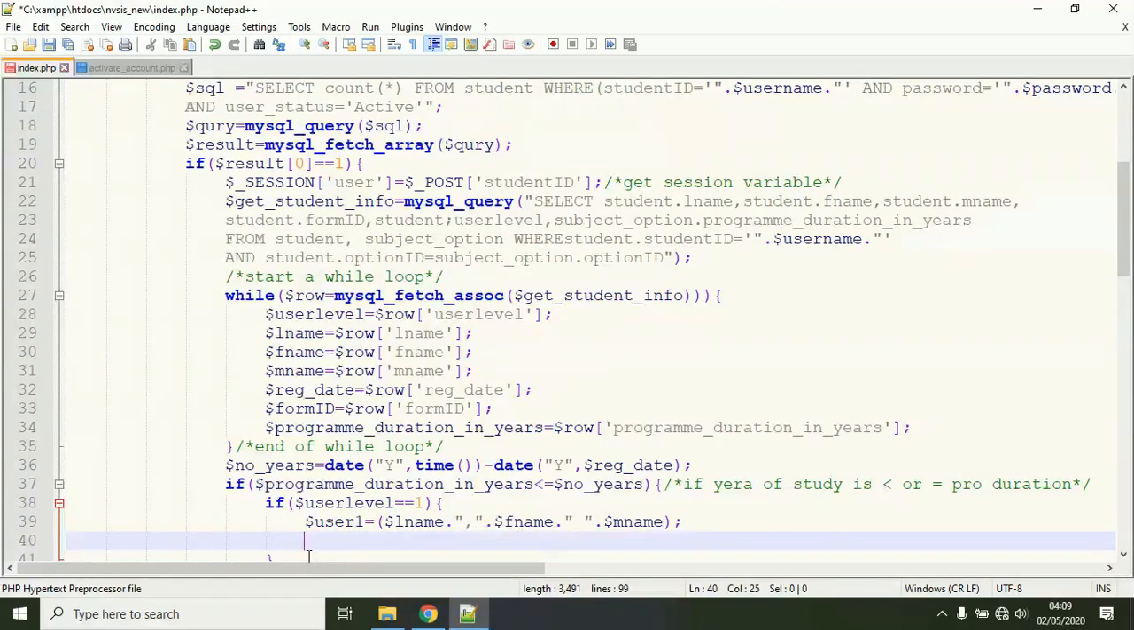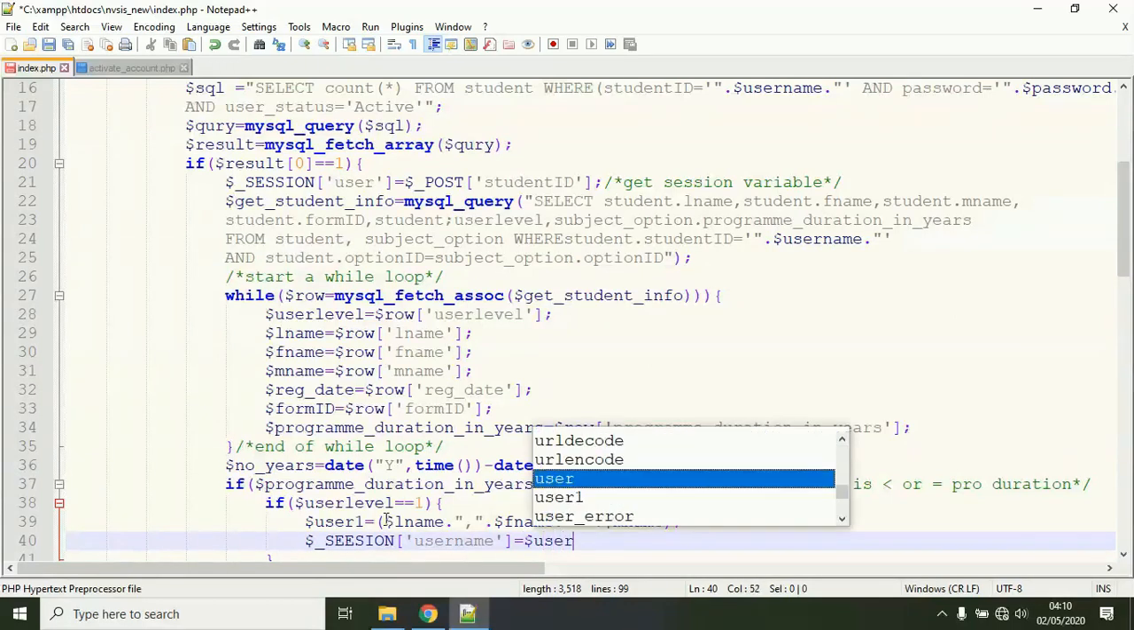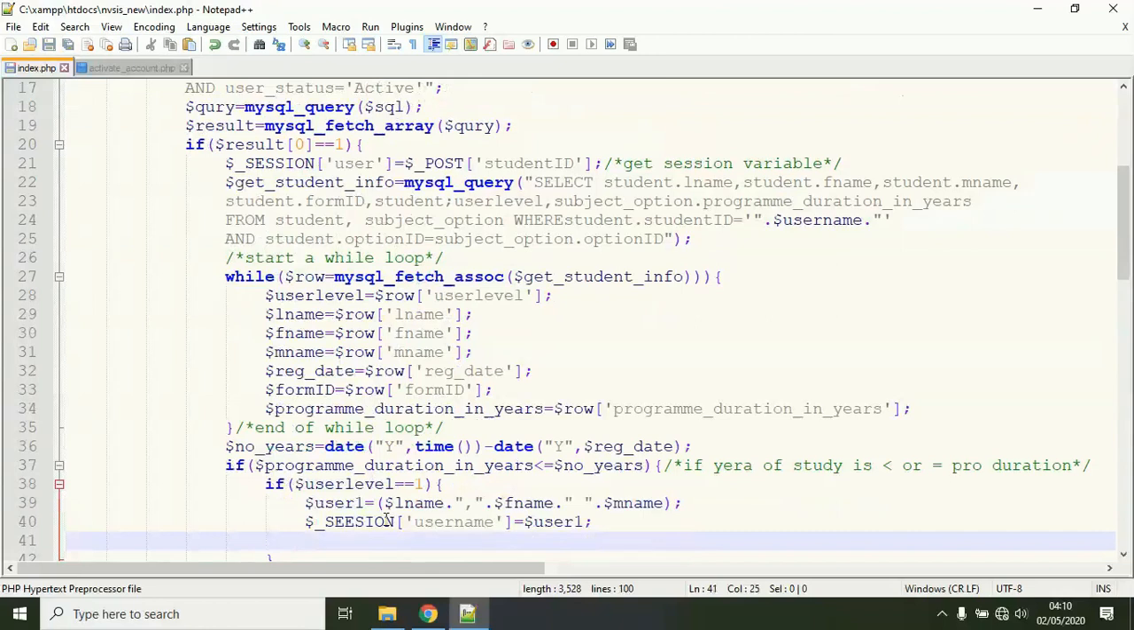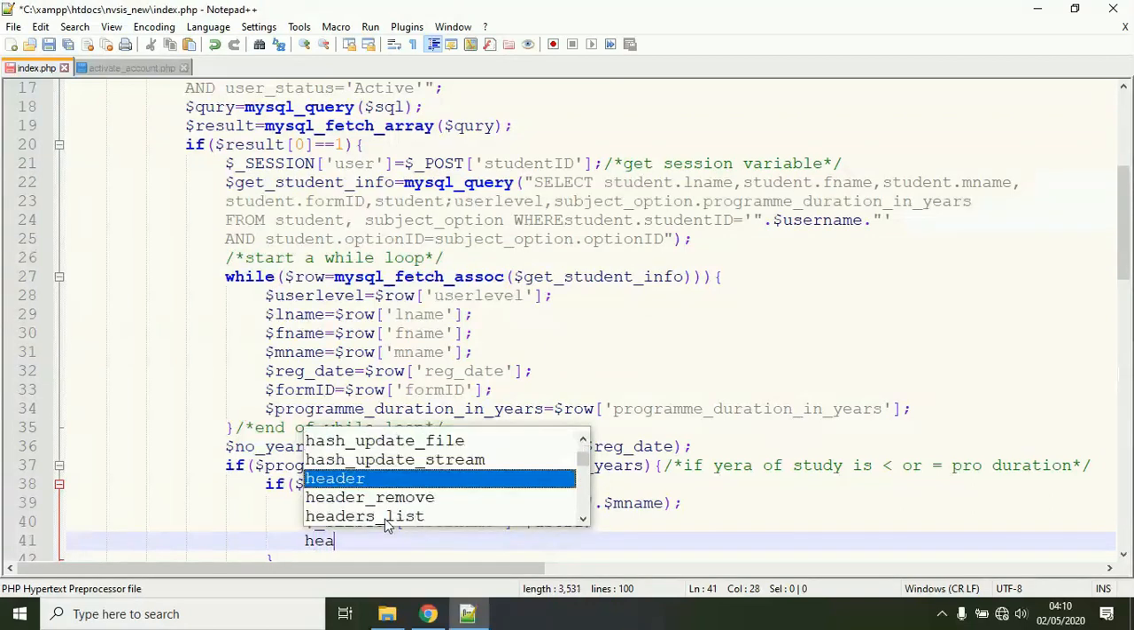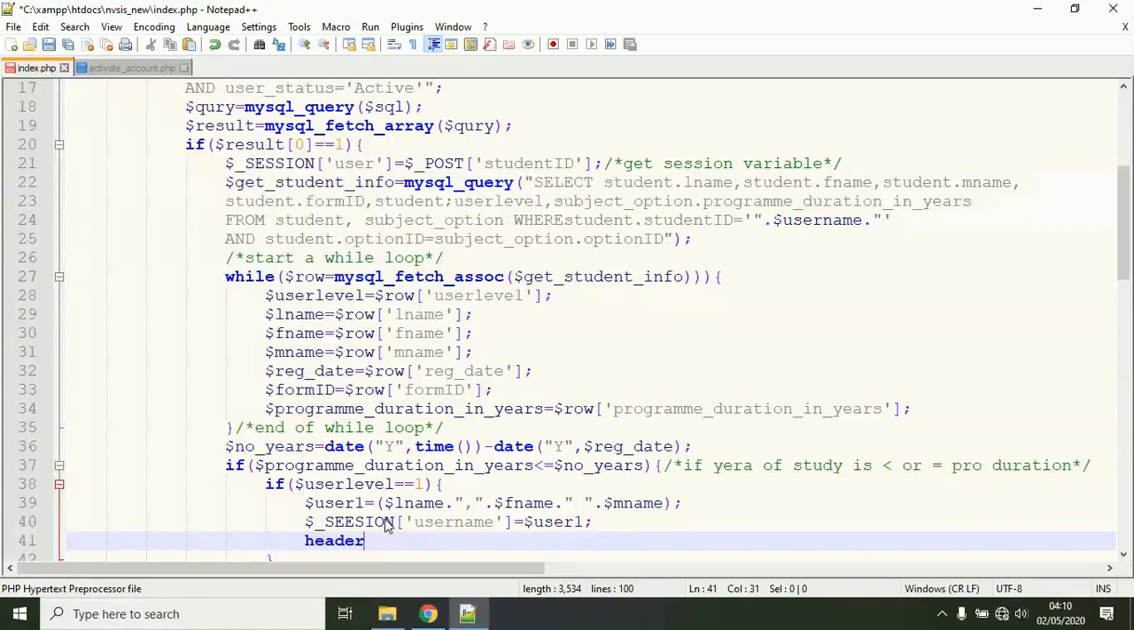And now we create a session variable here, underscore session, which is username, which is equal to this variable here, user1. And now in case this one here fails, now in case it is successful, now we take it to a header location, now to a certain location. We'll name it this one here, name it location.